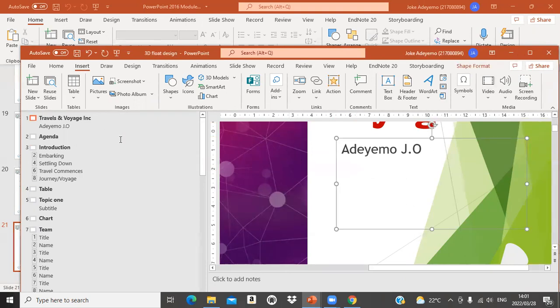So next class, which is tomorrow and which is a double session, we are going to be learning how to insert objects in our presentation and how we can finish up our presentation.